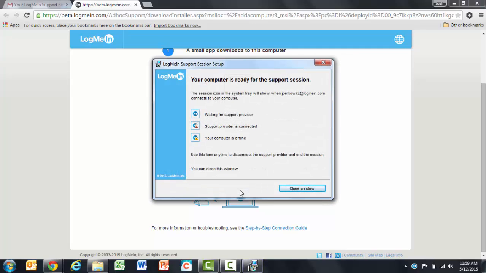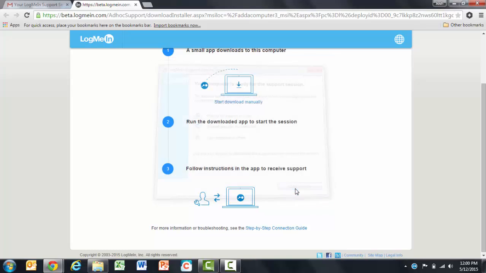Okay, now the setup is complete. Your computer is ready for the support session. You can see that there is now an icon in the system tray. Here is a grid that explains the different meanings of those icons. Waiting for support, support provider is connected, or your computer is offline. Now you can go ahead and close this window.